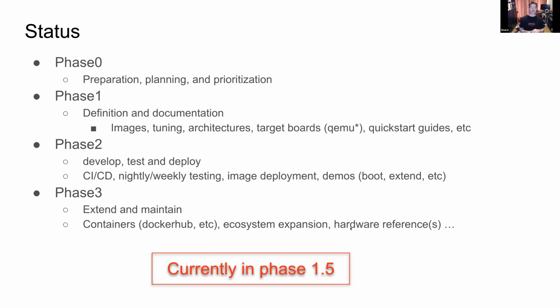We are currently in phase 1.5. These are sort of the really rough phases. I took a whole bunch of meetings and distilled the phases down into a few little bullet points. So phase 0 was really just talking about it, which was the preparation that I did, some planning, some prioritization of various requirements really that I've been talking about. That's how we came to those, was through phase 0.